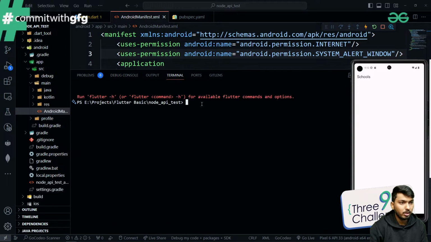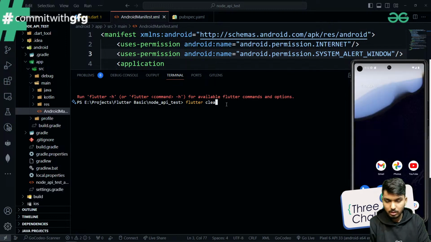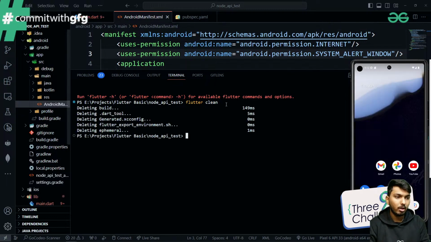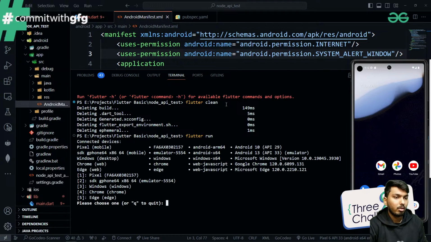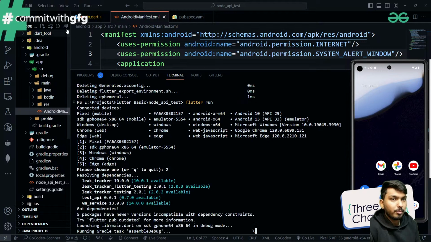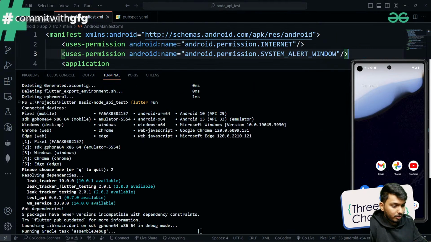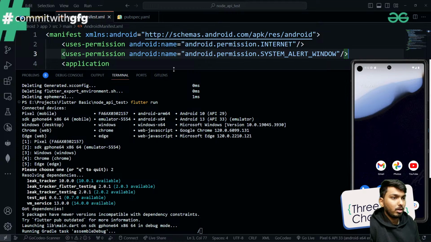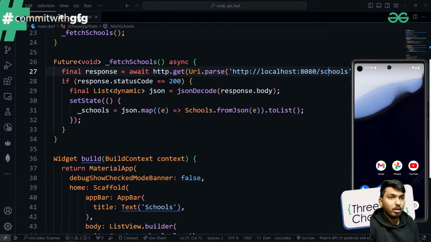So let's go to the terminal. And this time I'm going to write flutter clean. Okay, this will clean out all the builds that we have created so far. And now I'll write flutter run. We want to run on the second device. Let's give it a minute so that it works. We are successfully running our emulator here. Let's see what we get.